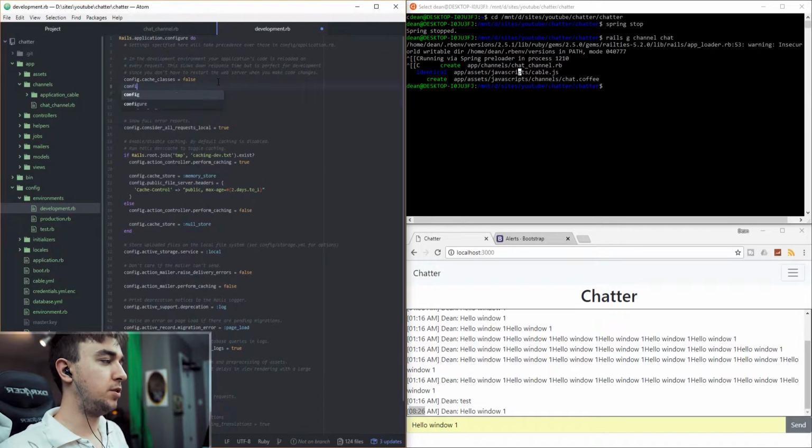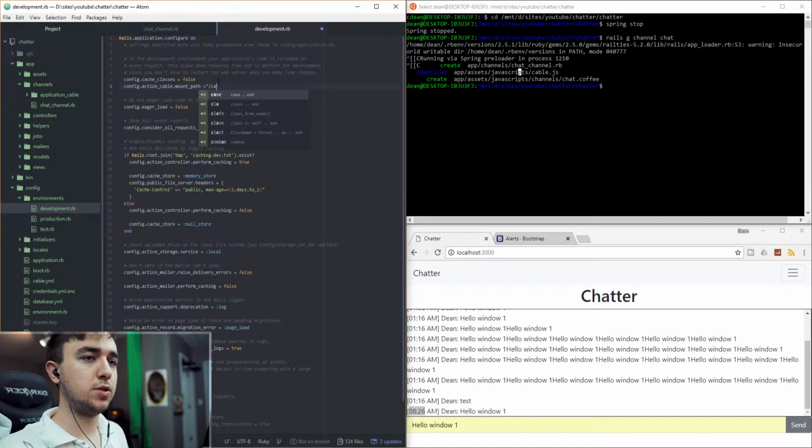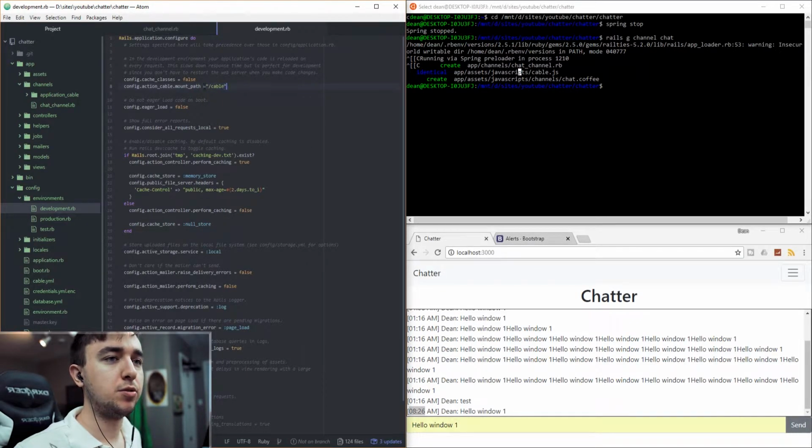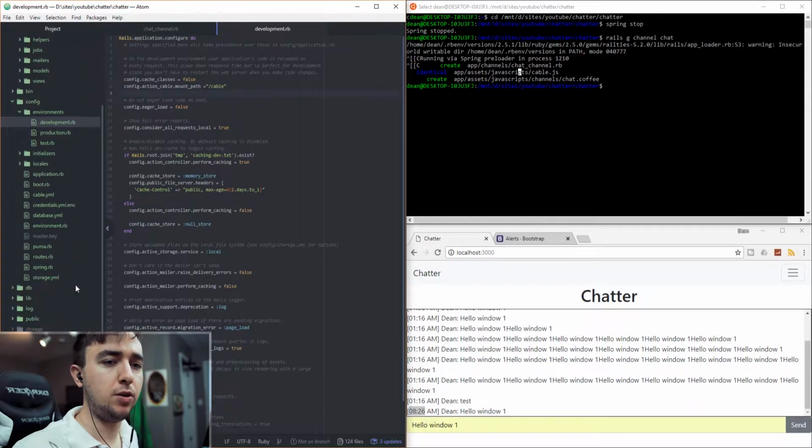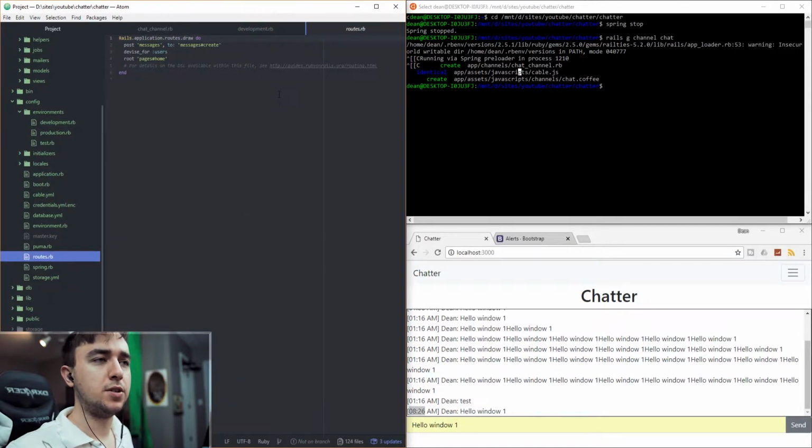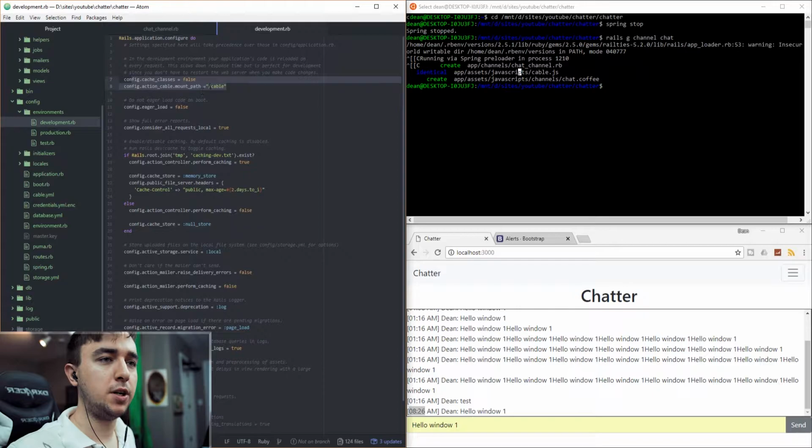Once that's done, we can come into our config, environments, and development.rb. And for this, we want to do config.action_cable.mount_path. And we'll just set this equal to /cable. Now, there's a couple tutorials out there that all use different strategies for this. I think there's one that'll set the mount path in your routes.rb. That's also perfectly fine.